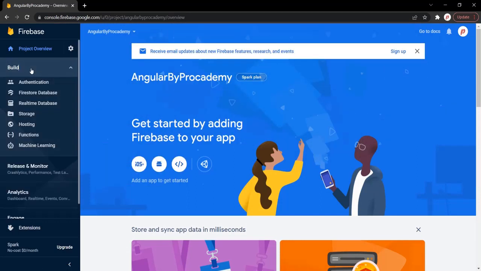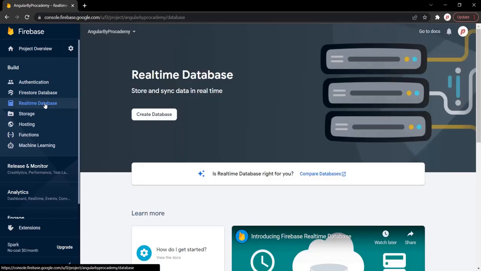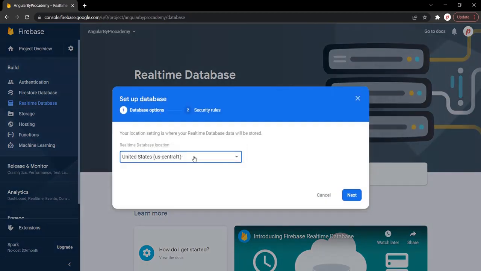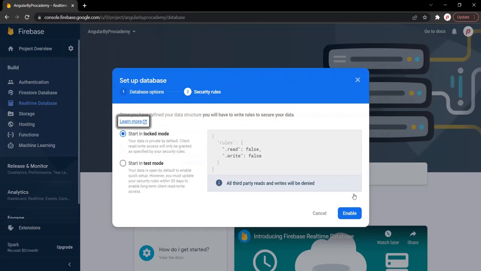Let's select this Build option here. And here we want to create a database, and we want to create a real-time database. And again, remember that Firebase is not just a database. It's a complete backend solution that also offers a database, but it's not just a database. Here, let's click on this Create Database button. And you can select a location here. So I will keep the default one and I'll click on Next.